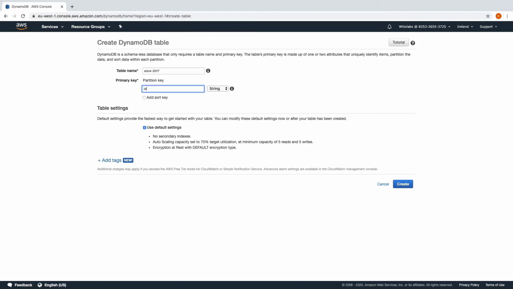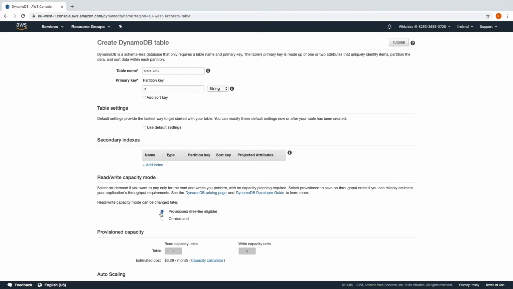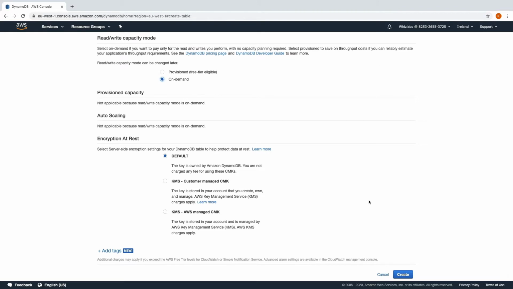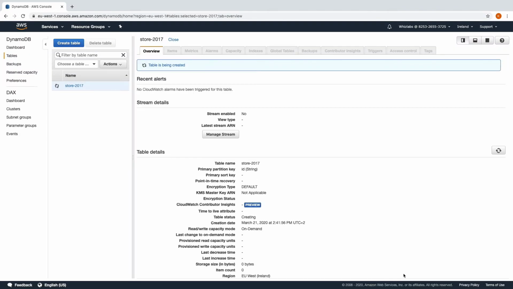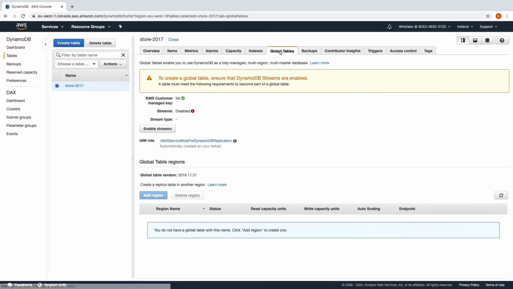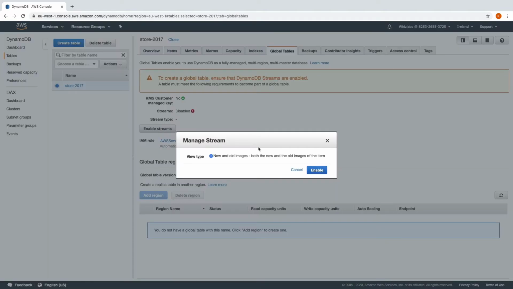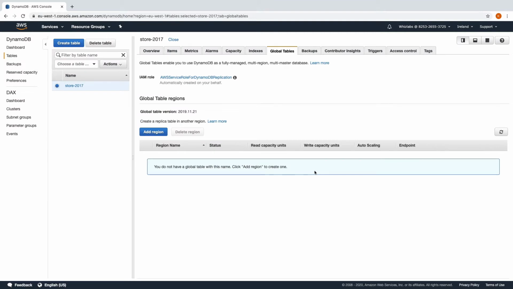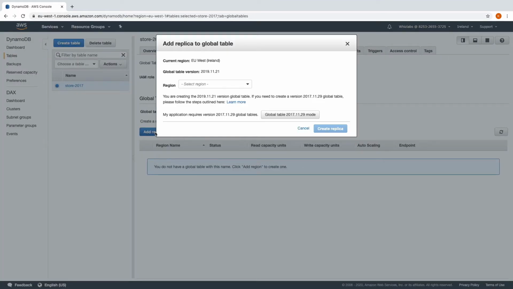I'll give the partition key a name of ID. I'll create an on-demand table. You can choose any capacity mode you wish, and I'll click create. We'll wait for this table to be created. Okay, the table is active. So to create a global table, we'll click on the Global Tables tab. We need to first enable streams, and then we can add our replica.